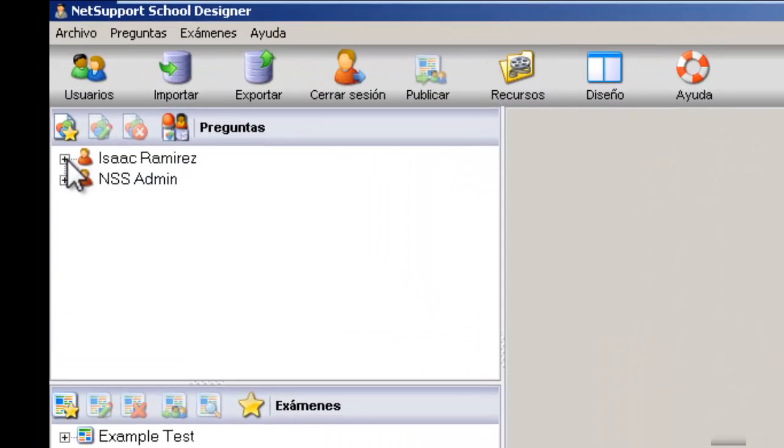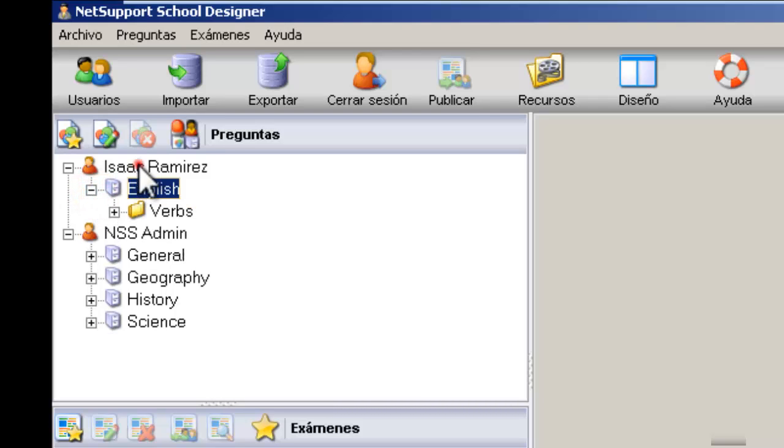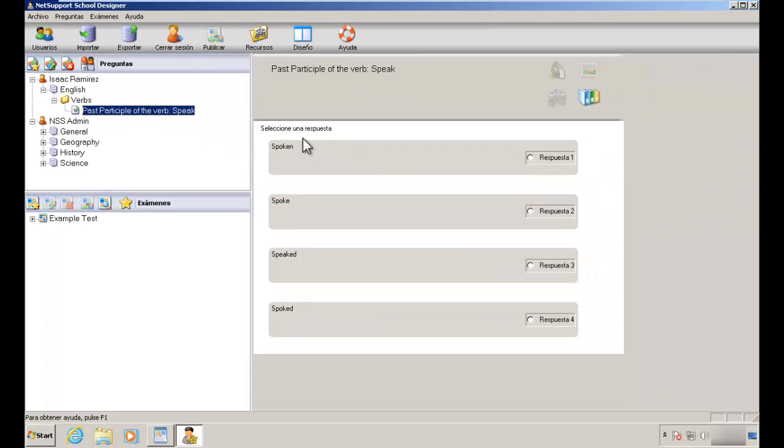Now check that the program may have a bug or something because it didn't update correctly once I finished creating the first question. Now we have it, we have our user here, the new topic that we have just created, and the subject. And here's the question, multiple option question.